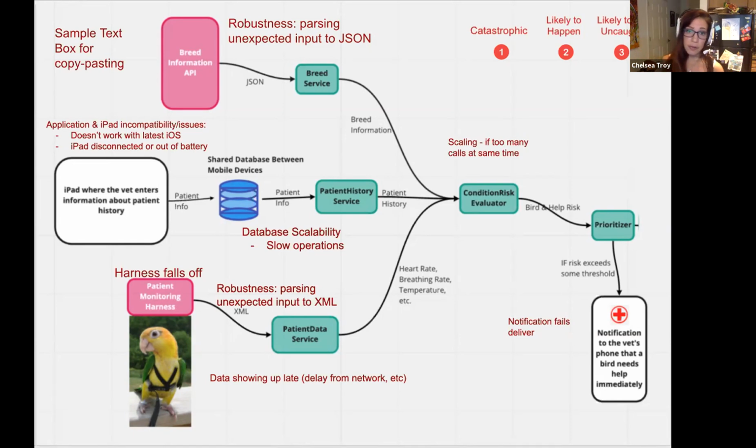And then notifications failing to deliver. This is a big one. This is something to think about. I might be wrong, but I don't think any group mentioned parrots ripping off their own harnesses, which is something they absolutely do all the time, and it's really annoying. But that would be another potential issue here.